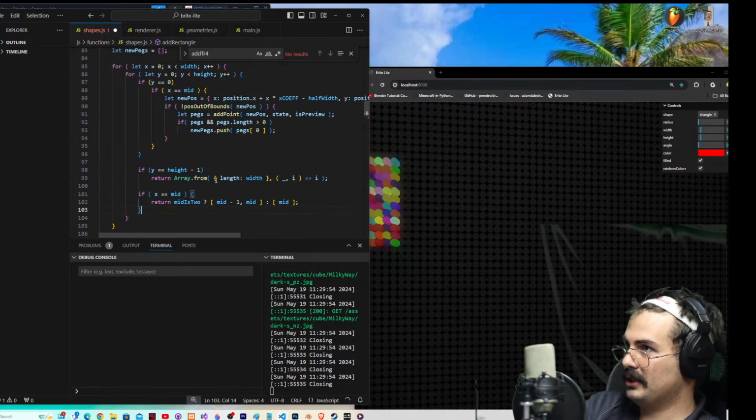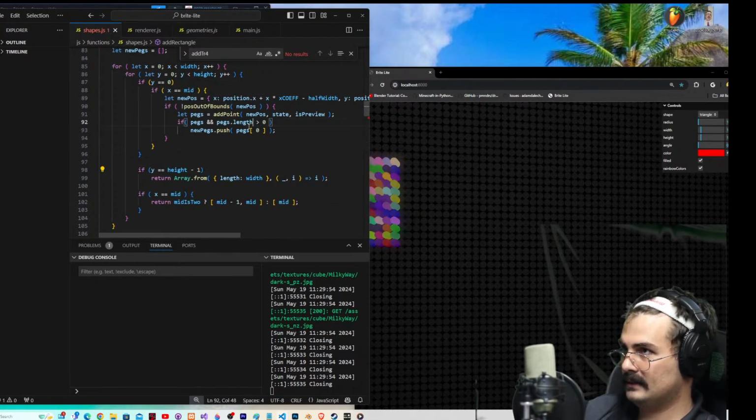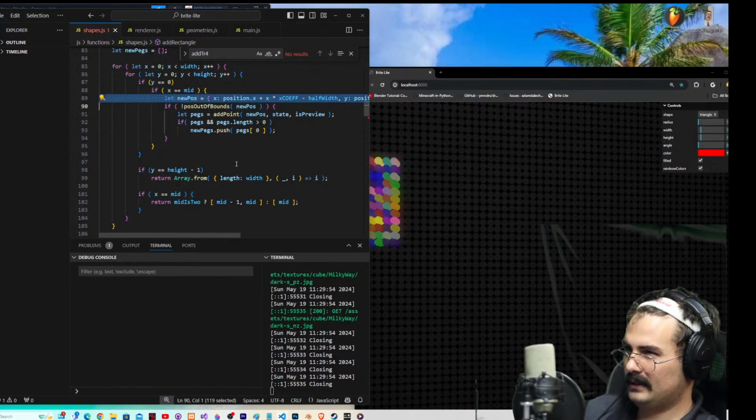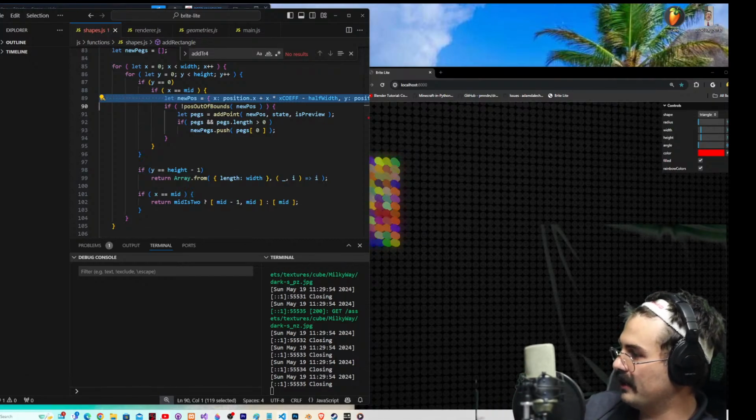I don't think that these returns are correct. Yeah, I don't think these returns are correct. We're looping through a square essentially, and then we are.